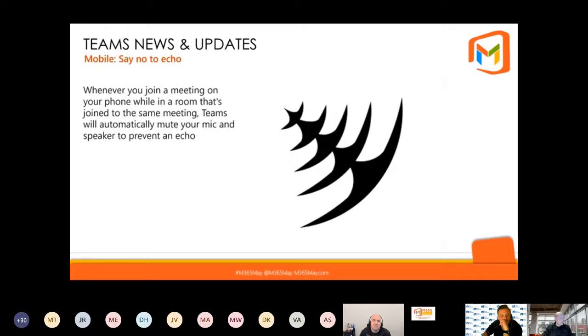Some other little features to mention on mobile. So say no to echo. Teams will automatically mute your mic and speaker to prevent echo if you're in the same room. I often join from my mobile as a companion device when I'm in Teams meetings if I want to present something else or control the lobby or the roster or something. All good. So that's a new feature that's come to mobile.